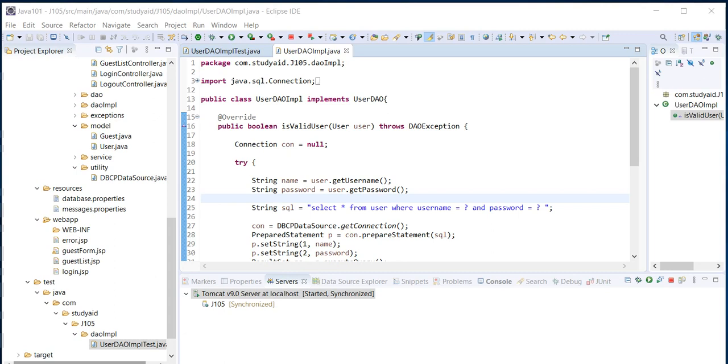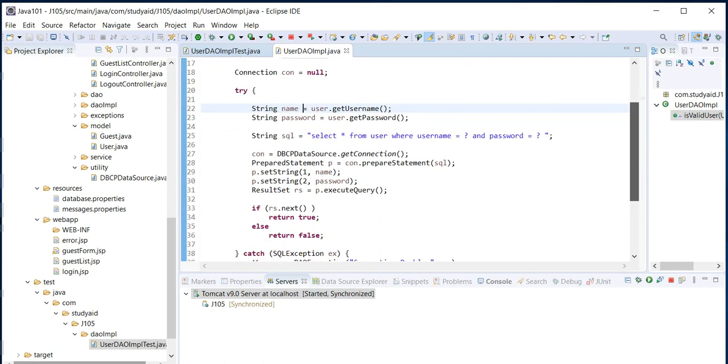So let's take an example. In the UserDAOImpl, I have this method isValidUser. isValidUser is taking a user model or user object, and then I'm trying to find out from the database whether the user exists or not. If this works, then we'll move on to the next method. Now, how to create the unit testing?